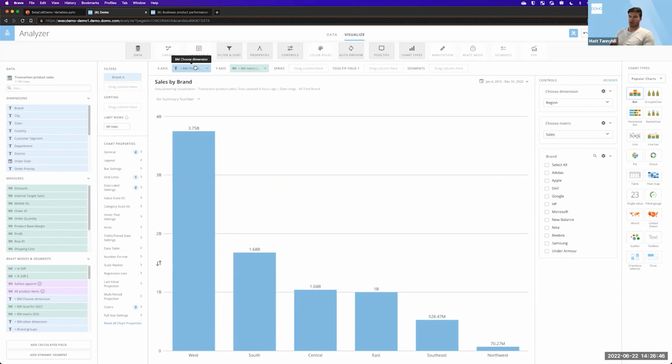So that's how you would set up swapping dimensions or metrics on your card. You would need to use the variable inside of a case statement in your beast mode to then be able to swap out the dimensions or metrics.